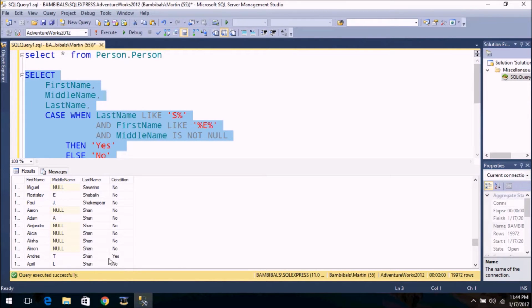So we have our last name begins with an S, which is true. The first name contains an E, which it does. And then we have middle initial is not null, which it's not. Perfect. So now you know how to use the case whens. You can also do it a different way, which I'll explain.